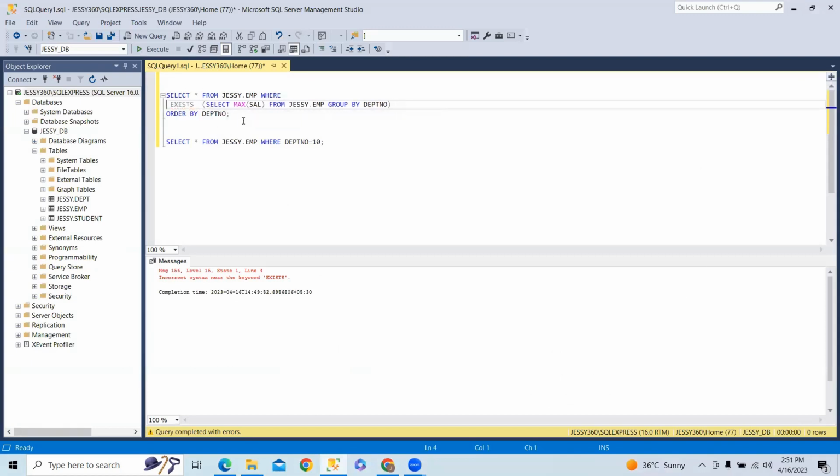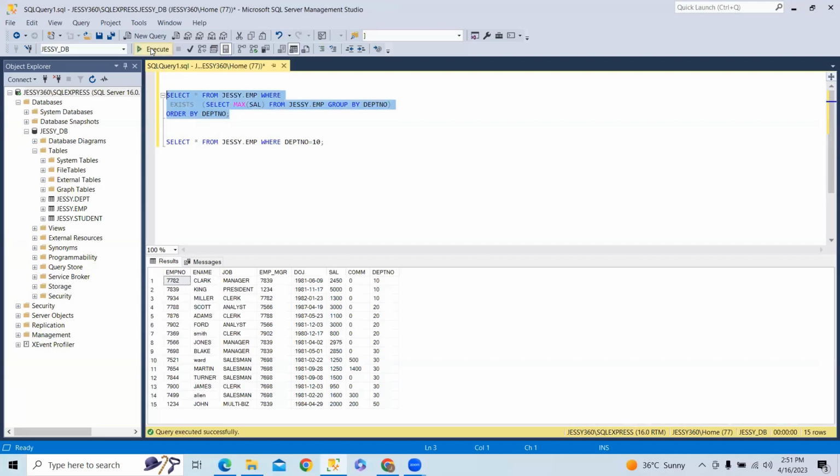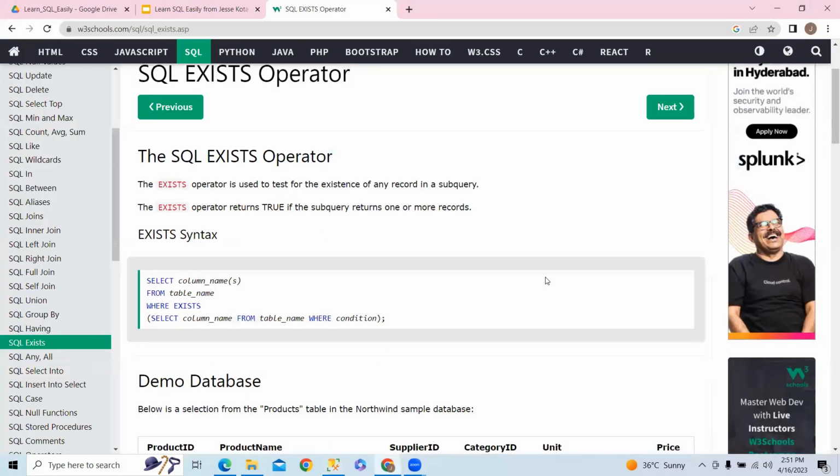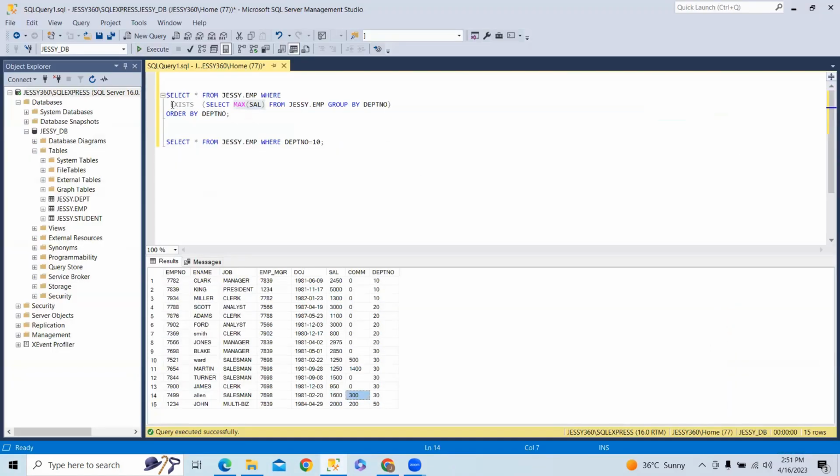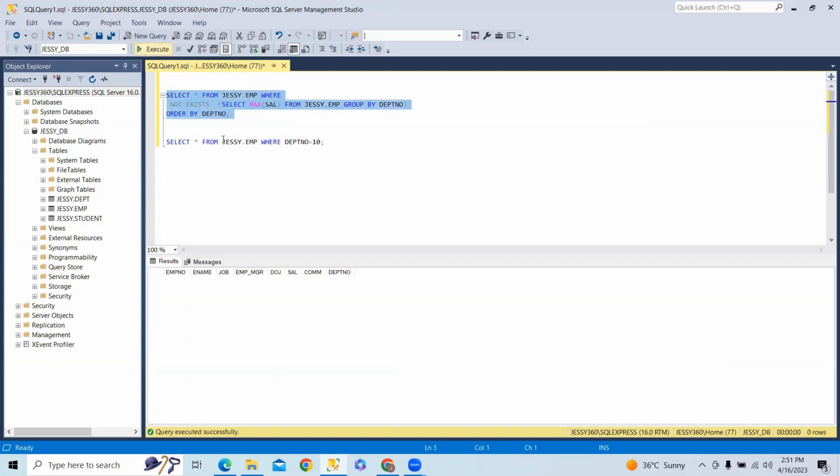Now let's execute the data. Whatever value is present here in the subquery has to be reflected in the main query. If it exists, then it will display all the records. So that is the purpose of the EXISTS function. NOT EXISTS you can also use. Here, whatever values are present are reflected, so that is the reason it is displaying zero records.